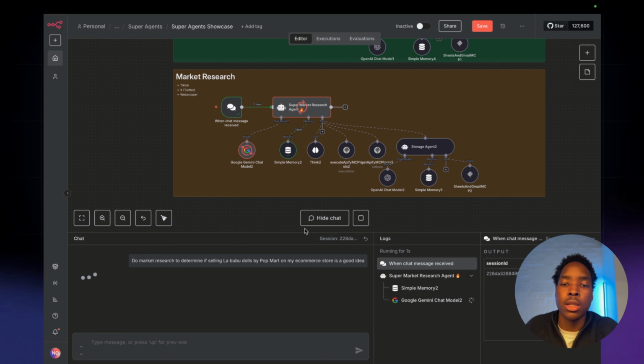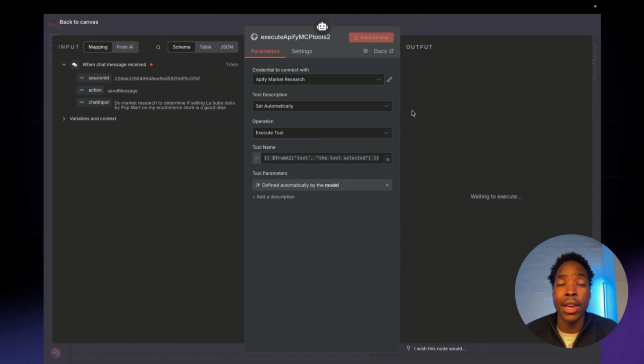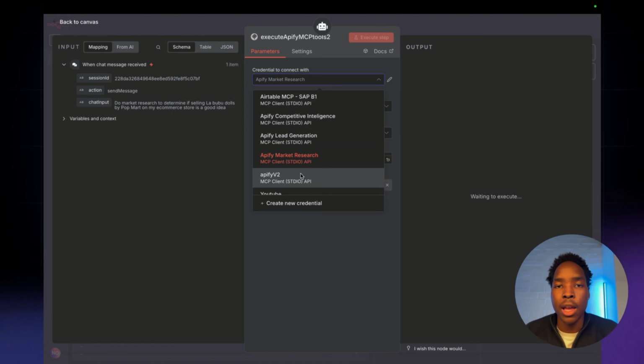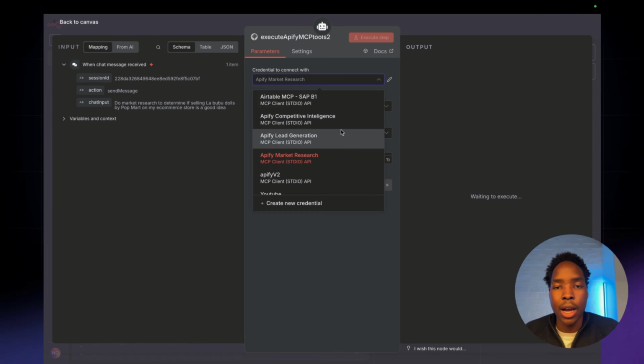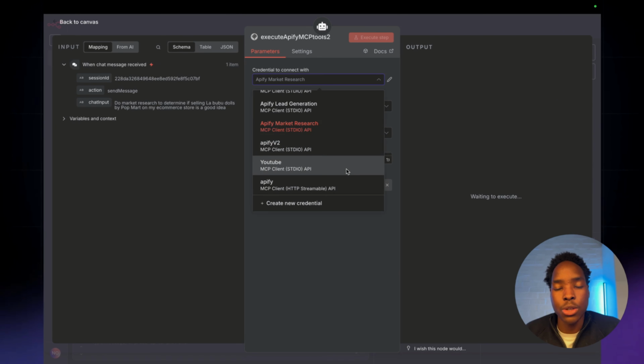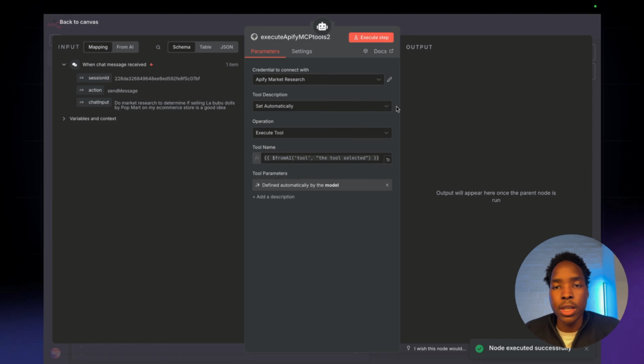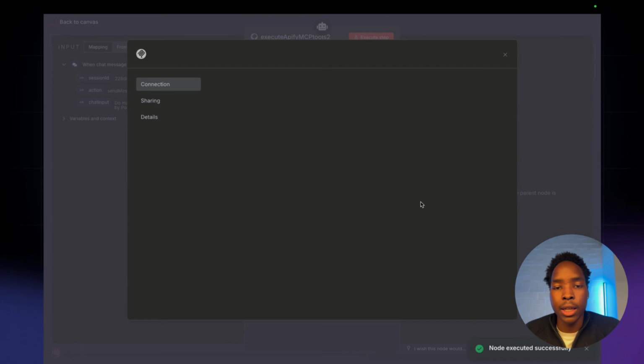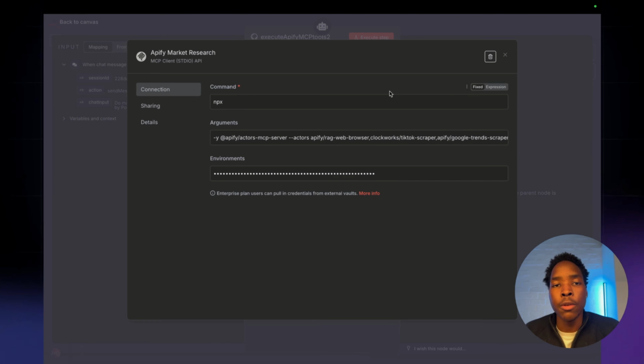So we're going to ask it. Also, I just want to show you how you can briefly change what tools your AI agent has access to. As you can see here, we've got different Apify MCP servers, or basically clients. So we've got the Apify lead generation, the Apify competitive intelligence, and we've also just got the Apify V2. The difference is specifically in the argument variables that we use for each one of them.